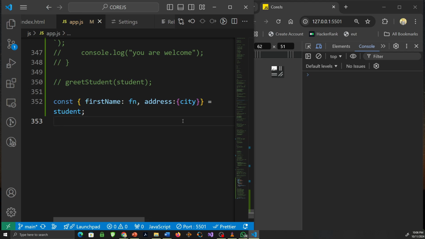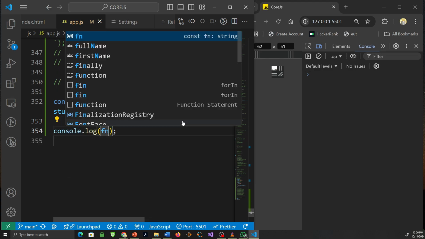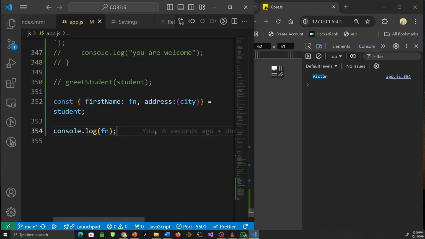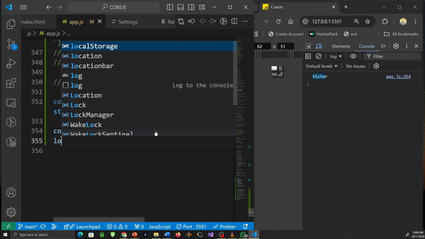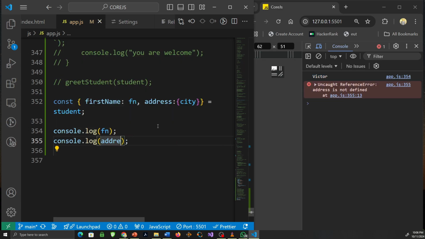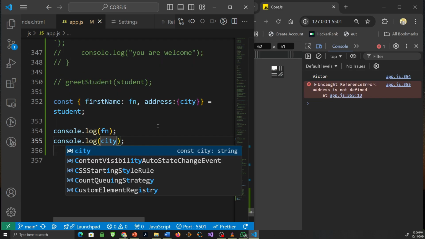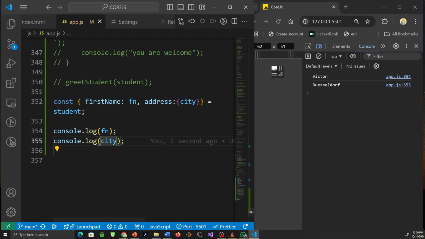So if you just want to print out the first name, you can just say console.log fn now, and then you get the first name, which is Victor, on the screen as the output. And if you want the address, you can just say console.log address, or rather city, because it's city that I want to get. So destructuring helps make our code cleaner and more readable.